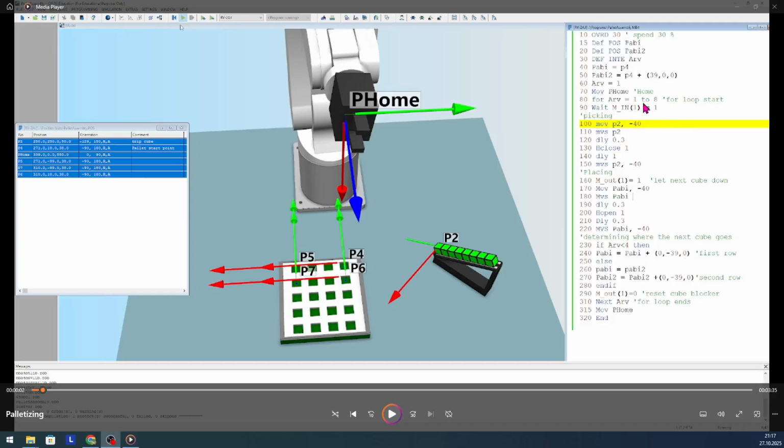So this entire part from here to here will be repeated 8 times for R1 to 8. Okay. What this line is doing is wait for M in1 to be high. M input 1 is a sensor in this part, and when the cube falls down here, it will be high. So here the robot waits for this input to have the cube there. Then it says move P2 minus 40.